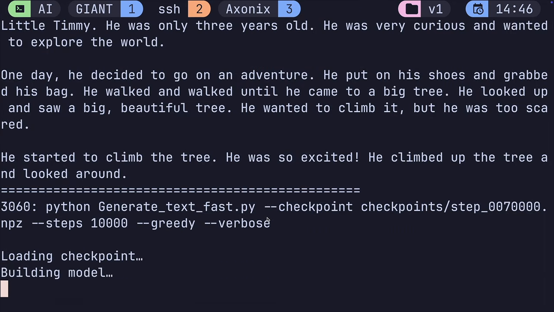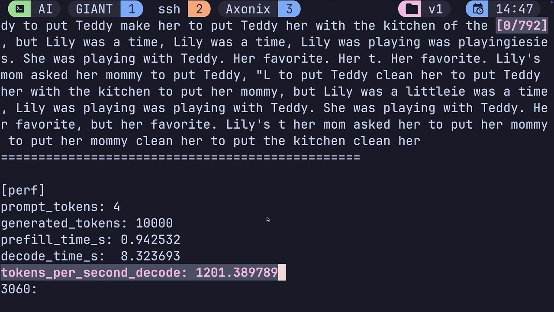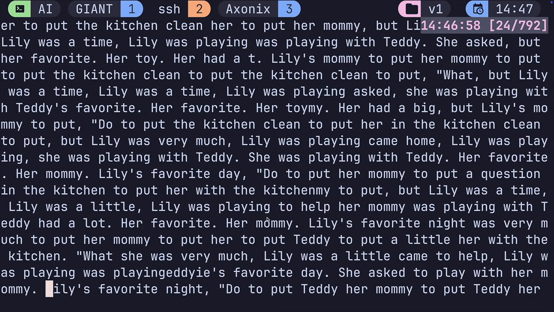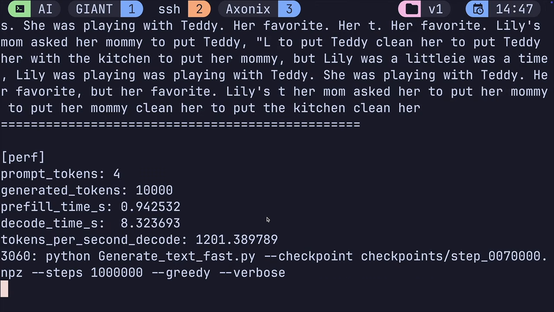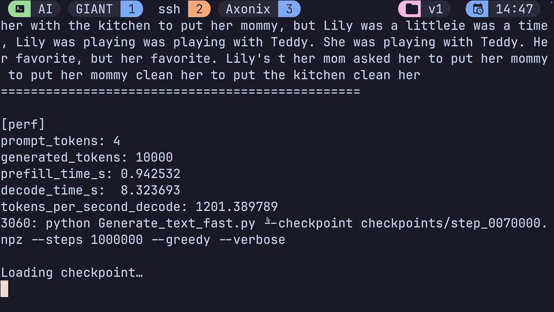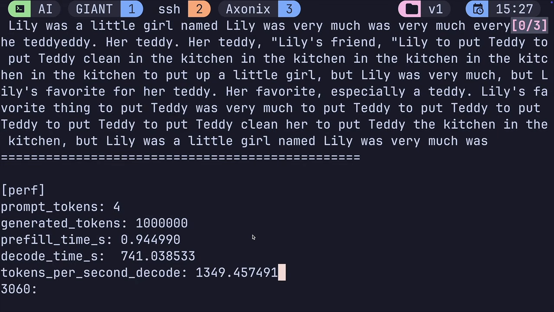I will cut to the results and let's see, we have 1,200 tokens per second. That is really fast. The story it generated wouldn't be that good because at this insane token count, the model did not know what to do and probably outputted random words. I think at 1 million tokens generated, we can get maybe even more speed. Yeah, the result is 1,349 tokens per second.